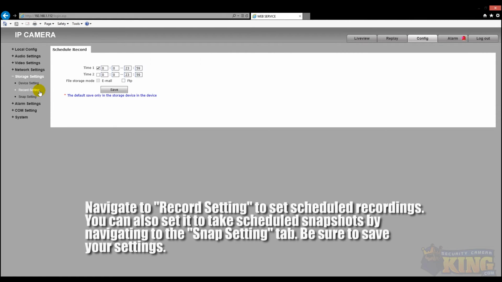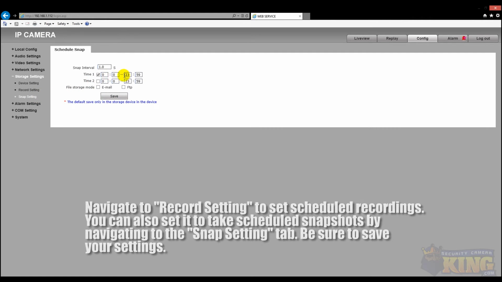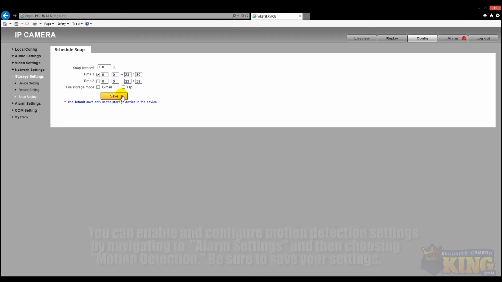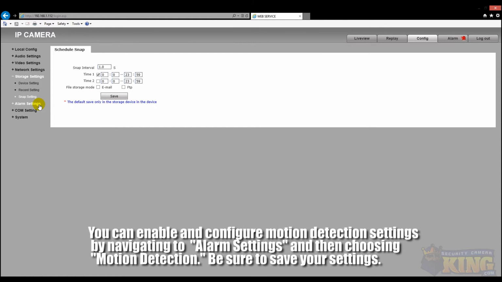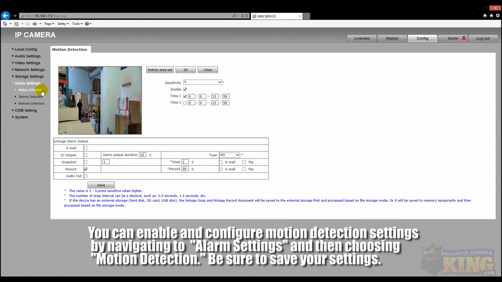Next, navigate to Record Setting to set scheduled recordings. You can also set it to take scheduled snapshots by navigating to the Snap Setting tab. Be sure to save your settings. You can also enable and configure motion detection settings by navigating to Alarm Settings and then choosing Motion Detection.